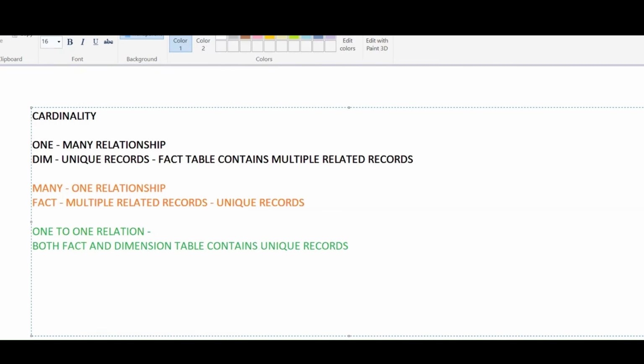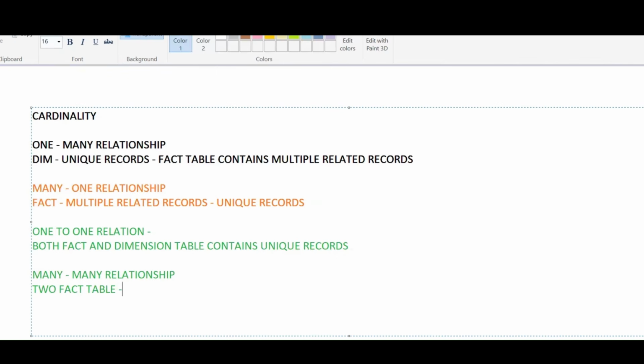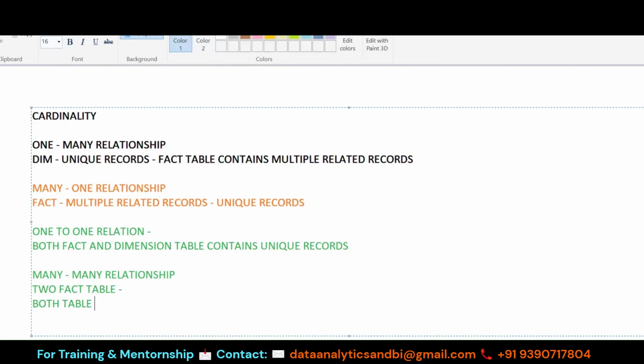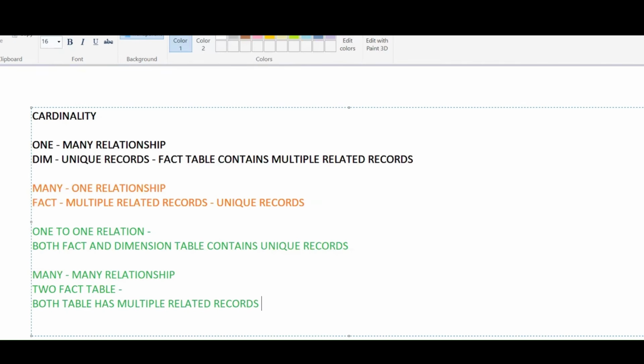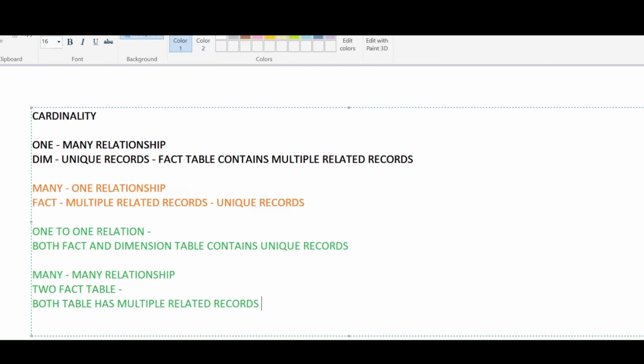And the last relationship is many to many relationship. What is many to many relationship? When we try to make the relation between two fact tables, we may face many to many relationship. Or the dimension table sometimes contains multiple related records. When both tables have multiple related records, we get many to many relationship. We need to avoid many to many relationship because we may not get the transaction data correctly.